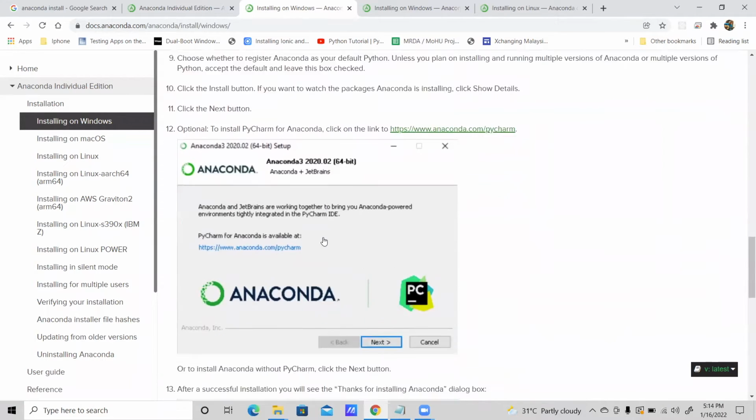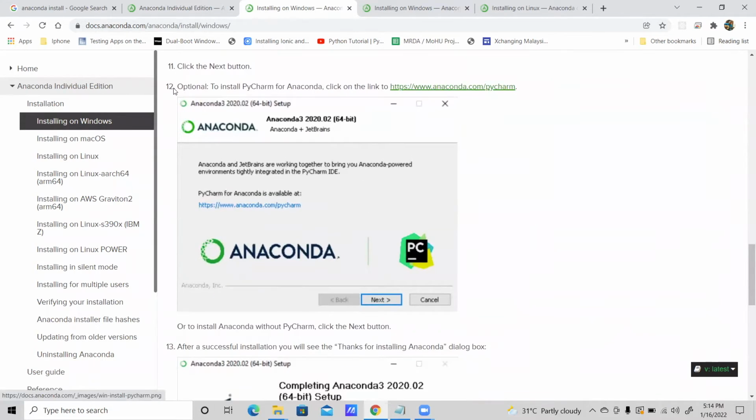And that's it. Just leave out this particular thing to install PyCharm. We don't need to install PyCharm from Anaconda. I will take a separate class on how to install PyCharm. It will come in the very later stages when we create the entire project. That's why it's also written optional, so you don't need to install it.